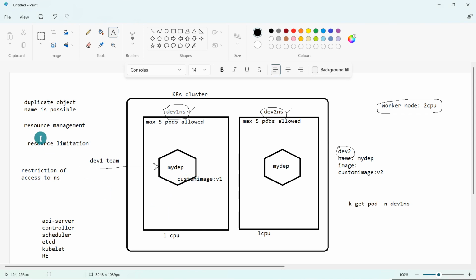And the last part we have talked about is restriction of access, that we will see sometime, not today. So whatever topic we have seen till now within this namespace and how it works, I hope you understood this topic.